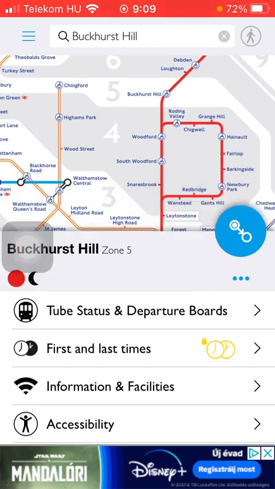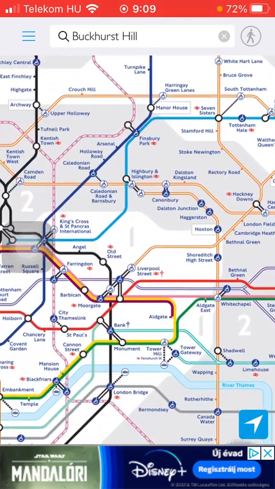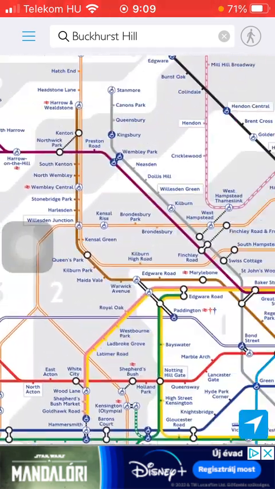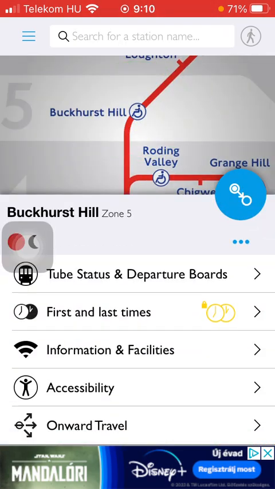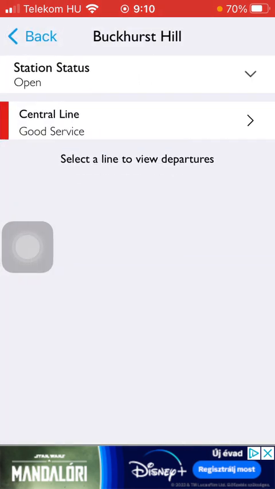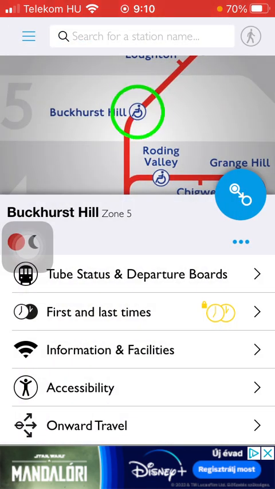So here you can see it on the map marked with this red line and this green circle. Here you can see the station itself. Here you can see information and facilities, tube status, departure boards, and other information as well. So that's pretty much it for this video.